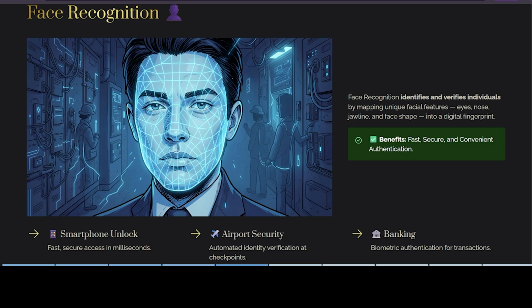And in airport security, face recognition is used for automated identity verification. That means passengers move through checkpoints much faster, right? And banking systems also use biometric authentication for secure transactions. Customers can also verify their identity without remembering their passwords, right?